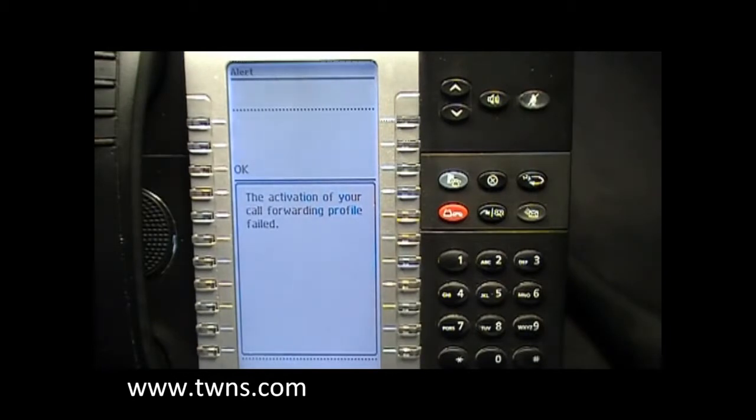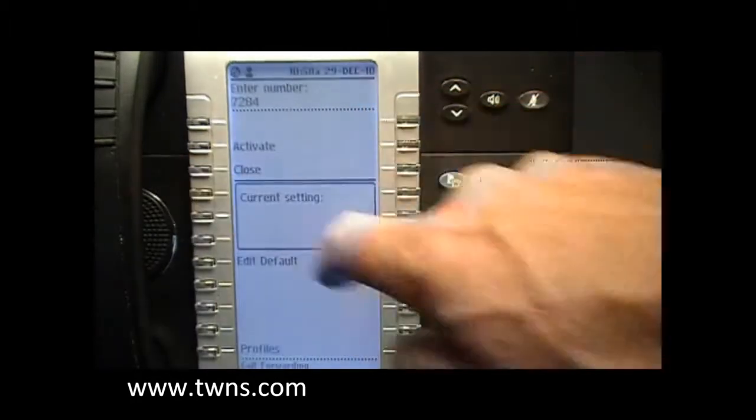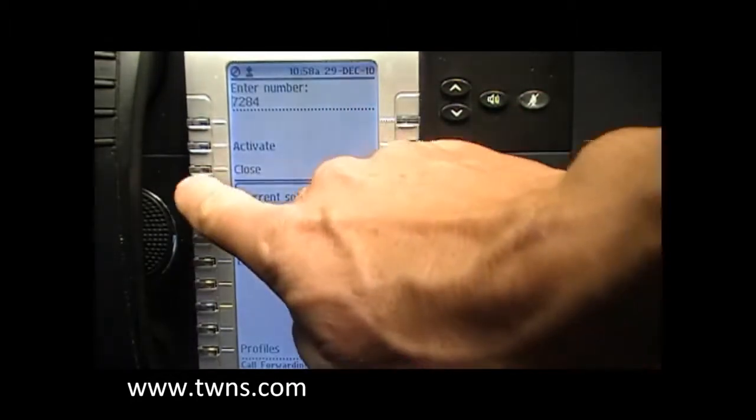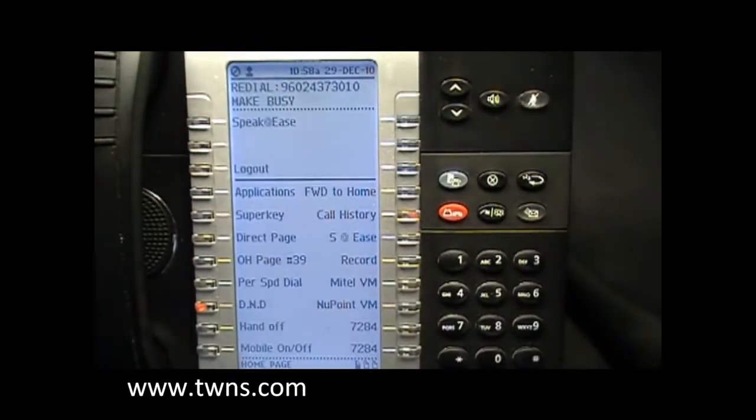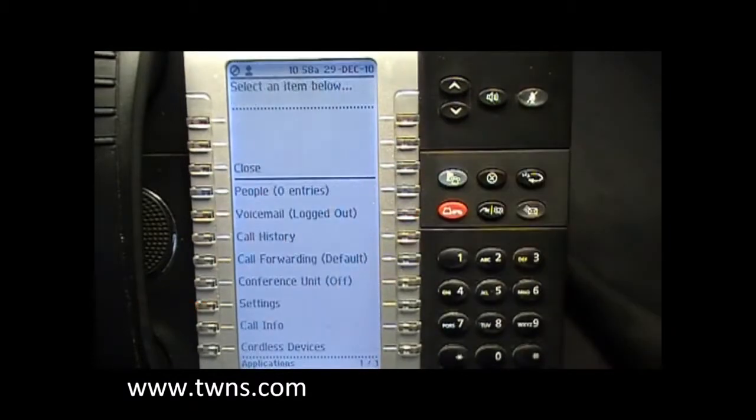If you see this prompt, the activation of your call forwarding profile failed. Please see your system administrator to change the class of service setting within your phone. Select OK to clear this prompt. Select Close.